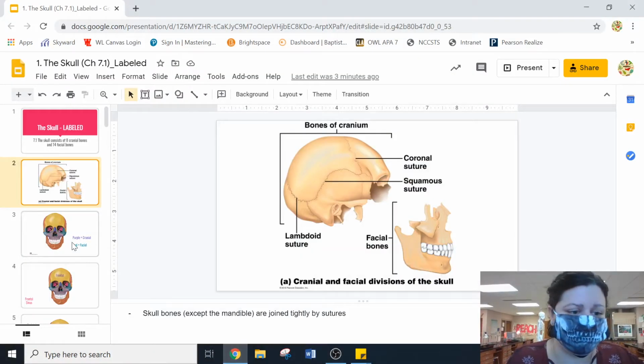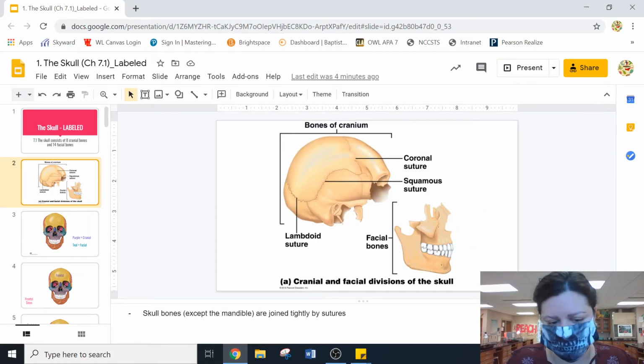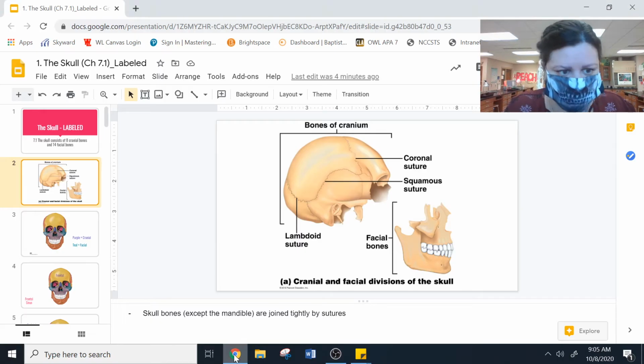Now we'll go here. And these diagrams are on Canvas. I want to recommend that you print them off, and that way you'll be able to follow along and label with me as I go through it. So here we go.